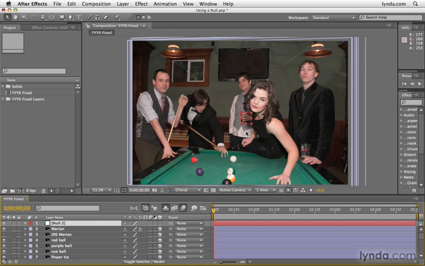And keep in mind that parenting controls 4 attributes. That is position, anchor point, rotation, and scale. And so the position, anchor point, rotation, and scale of this null become the common position, anchor point, rotation, and scale of all of the layers. So the changes we make to the position, anchor point, rotation, and scale of the null object also accordingly adjust every other layer.